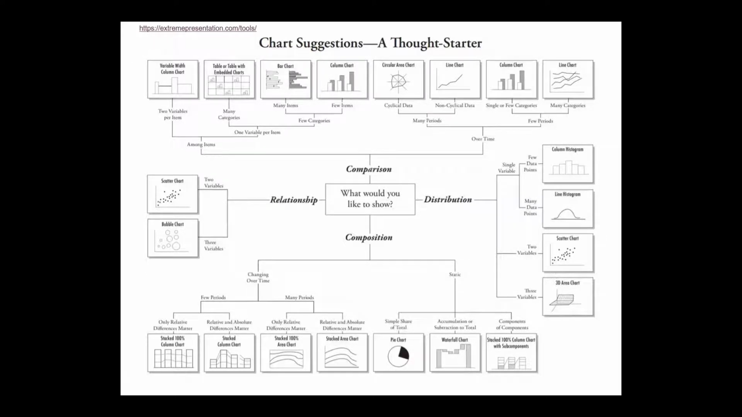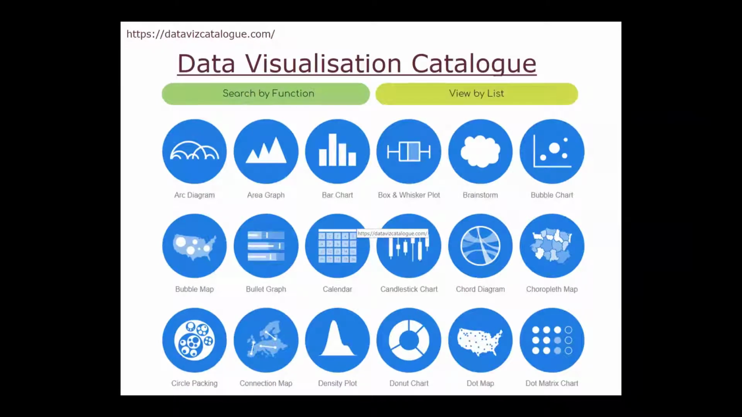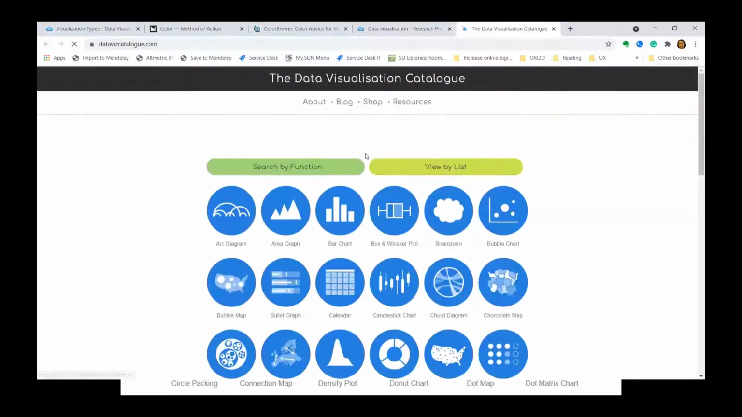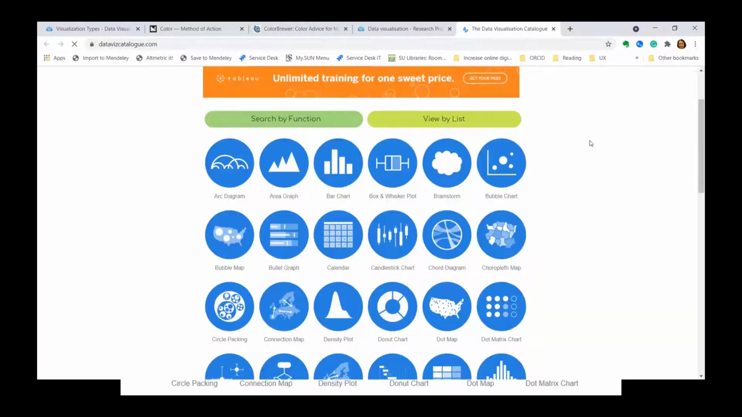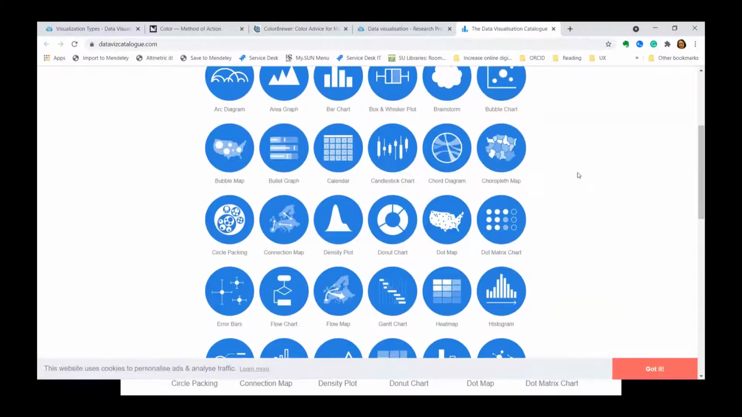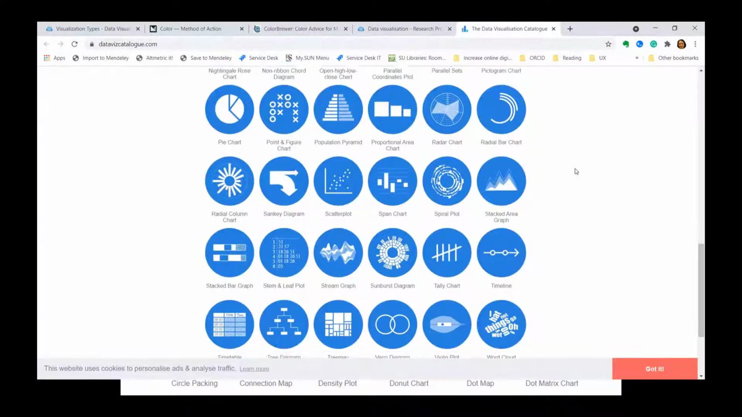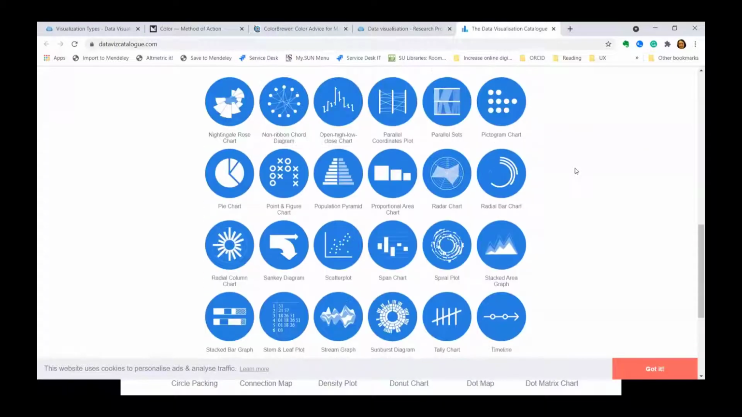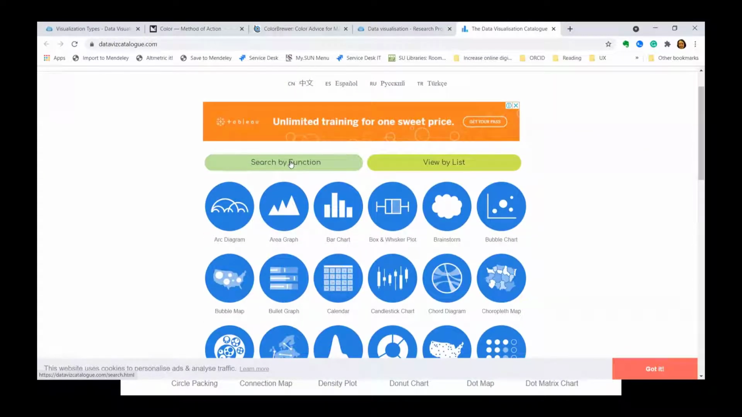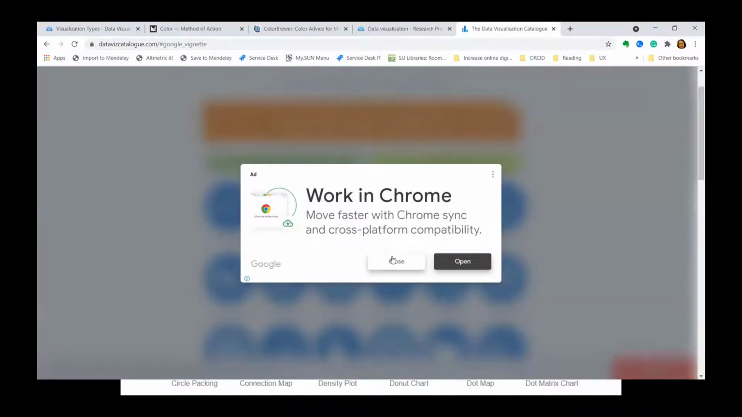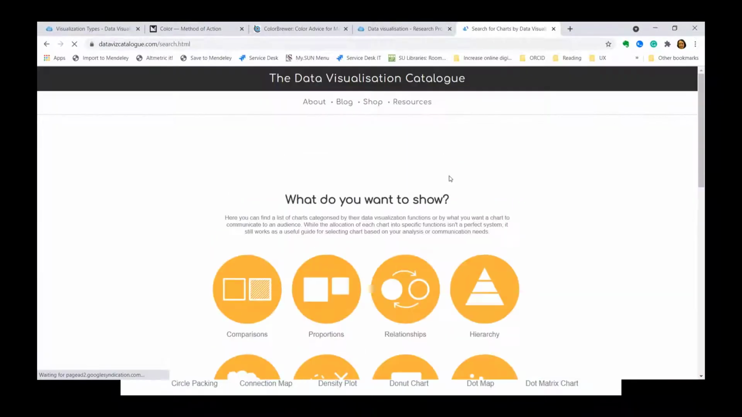Then there's also a lot of other very nice tools to go and have a look at. This one about the data visualization catalog. I'm going to go to this one now and click through, because I think this is really helpful for you to use. Here you will see, I think it opens up view by list. So this one that you have here is the list, alphabetical list of all the types of visualizations that you may get. You see, it's quite extensive. And then you can also search by function, which might be also more helpful. It will show you a few ads in between.